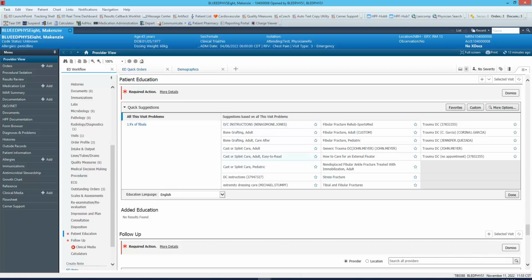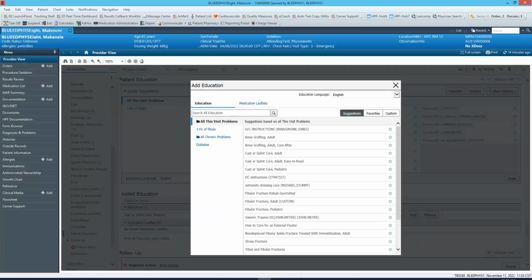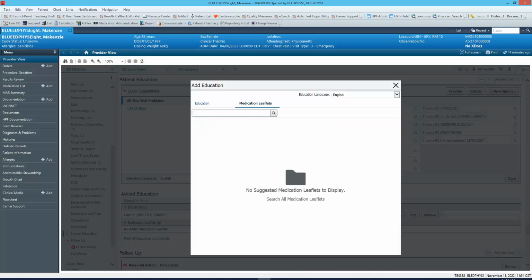All you have to do to add that instruction is select it, and it's going to add it right here. If you wanted to modify it or view the document, then you can select modify in here. If the suggestions are not what you're looking for, then you can do more options and then search for the education in here. Or if you're looking for medication leaflets education, you can add it in here as well.